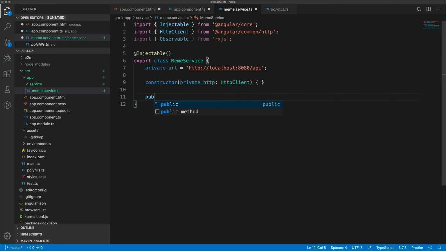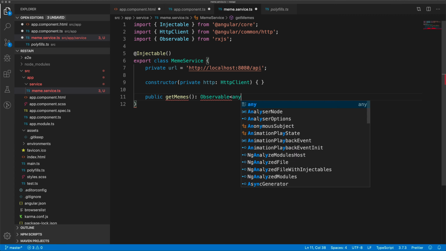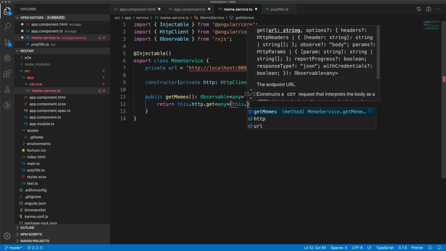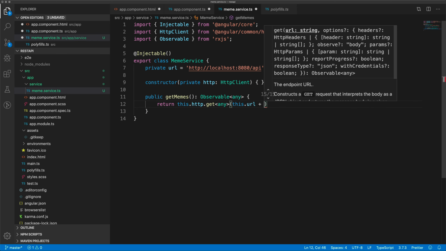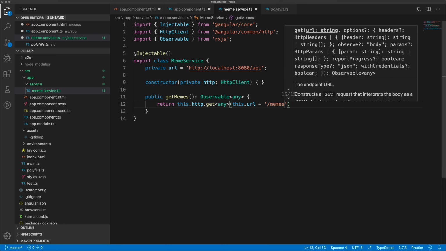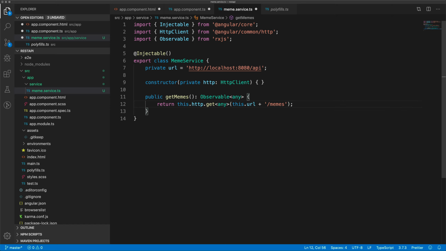So in this case, we're going to create a method and we're going to call it getMemes, and it's going to return an Observable of type any. At this point, it doesn't really matter. I'm going to say return this.http.get, pass in this.url, and in this case I want to pass in the endpoint for my specific call, and that's memes. So there we go. Lovely little meme call there. And that's all we need to do for the service.